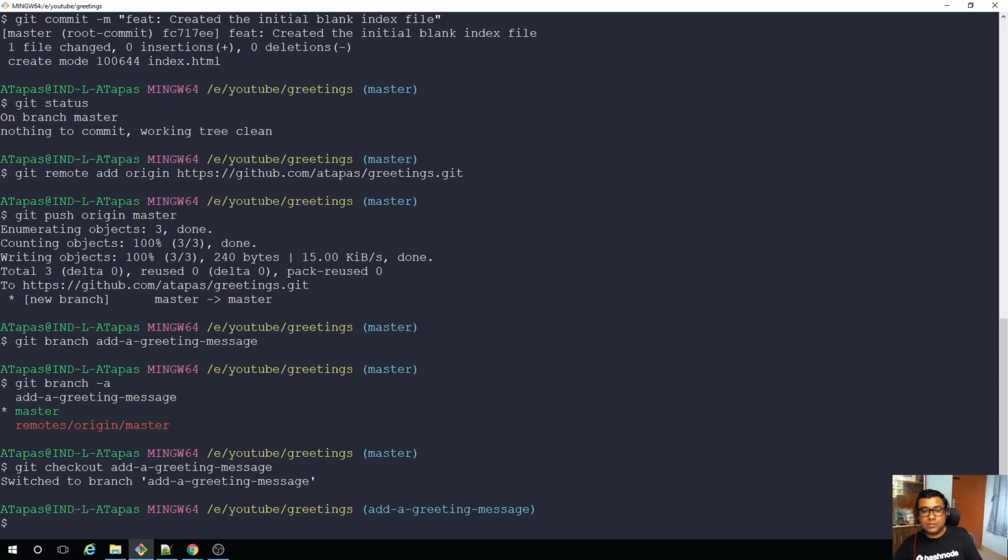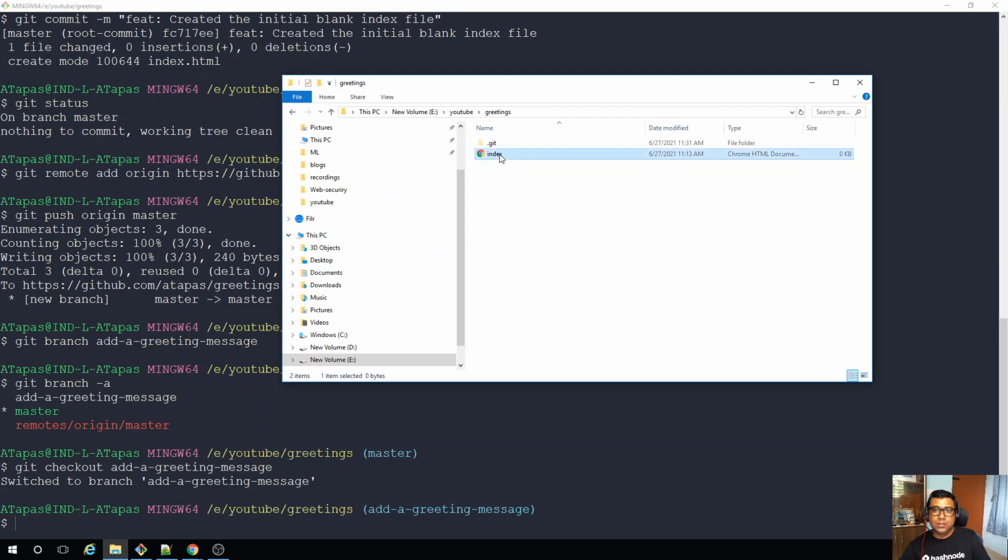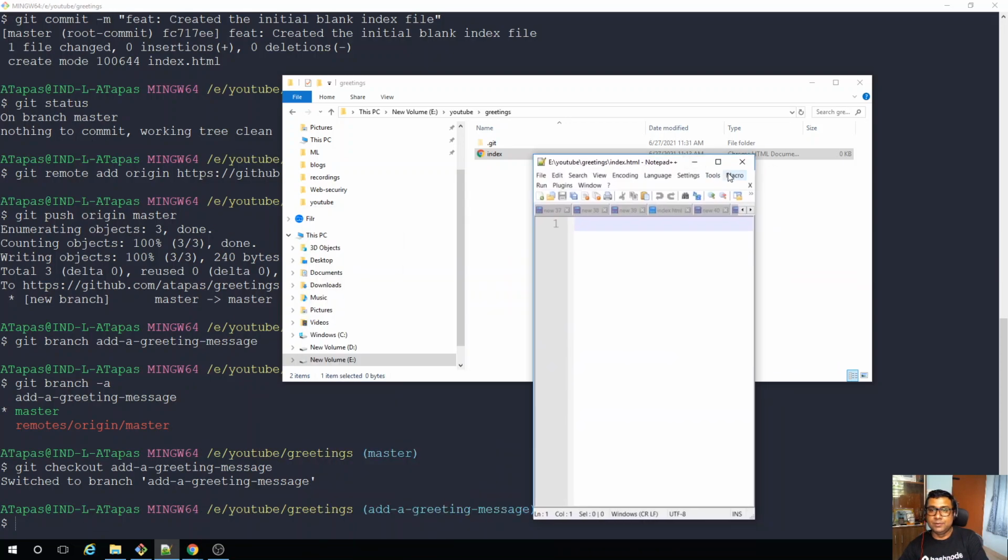All right, so now we are in a branch. What we're going to do now is modify this file, make some small modification to it. Let's go to the folder and open this file quickly, maybe with Notepad++ for simplicity, because we really don't want to open VS Code and all, because we have to keep things simple for now.